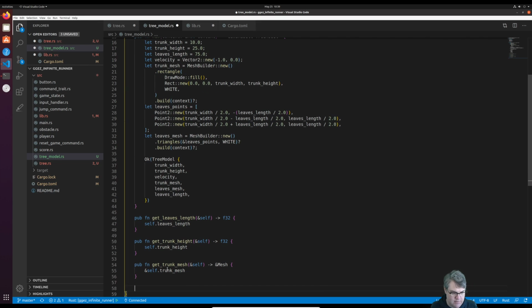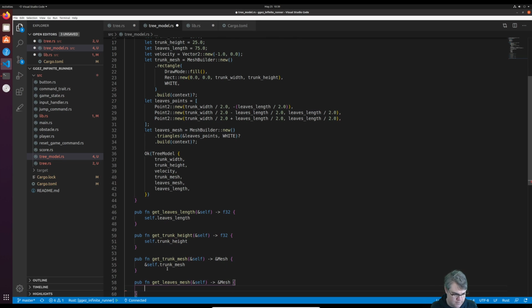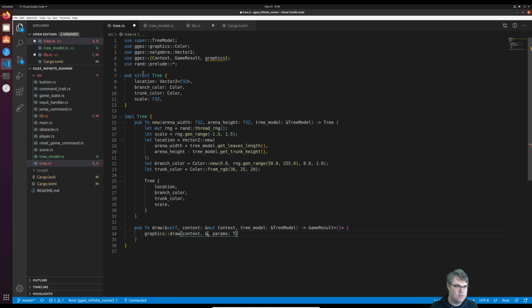And we want to do the exact same thing. So pub function get leaves mesh, self, return a reference to a mesh. Return self dot leaves mesh. Okay, get trunk mesh, get leaves mesh. We can now use those here.